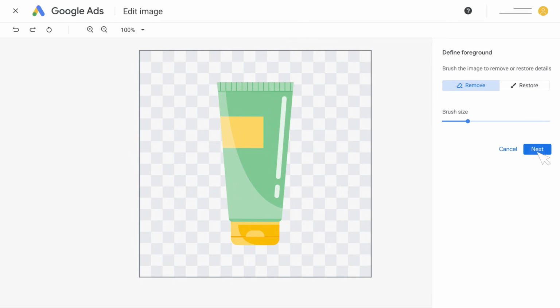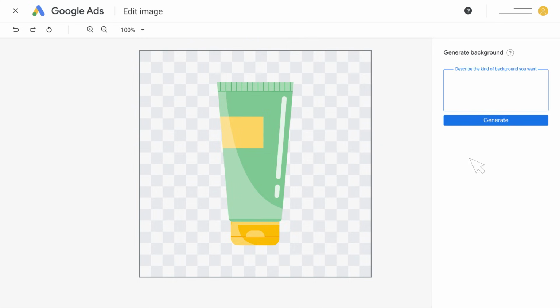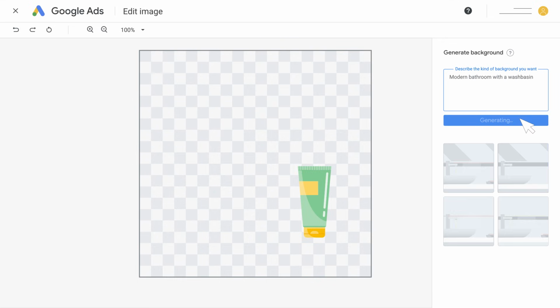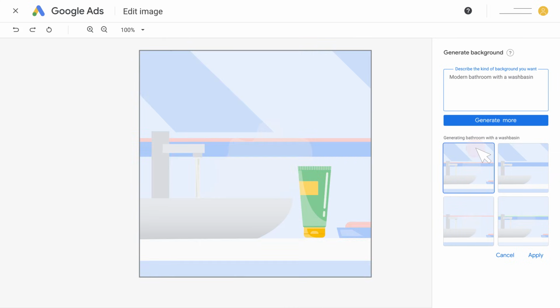Then click Next. Next, you can optionally reposition the foreground before you enter a text prompt to generate a new background. Then click Generate. You'll have a choice of up to 4 options, but you can keep generating images for more options by clicking Generate More or editing your text prompt. You can select the thumbnail options to view them in the preview. Click Apply to select a background.